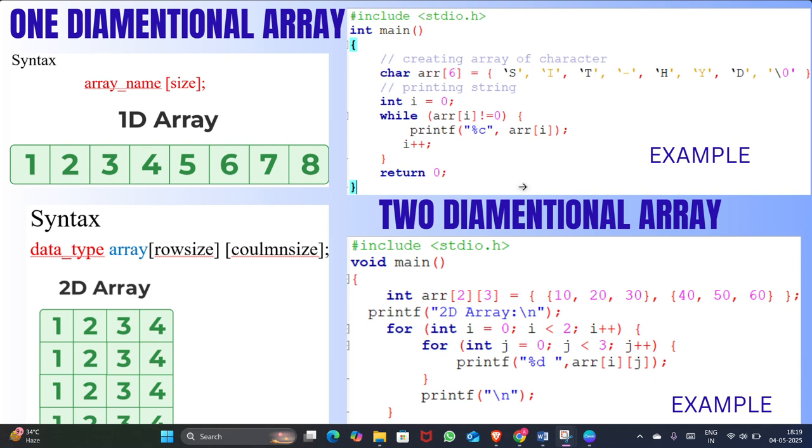So one-dimensional array has memory locations saved in this manner. So 1, 2, 3, 4, 5, 6, 7, 8. This is the contiguous memory locations, one after another. The values are stored inside the array. Okay, this is basically a one-dimensional array.